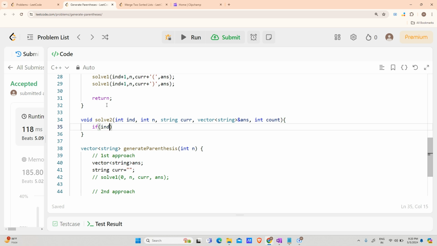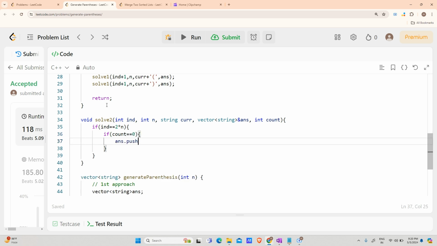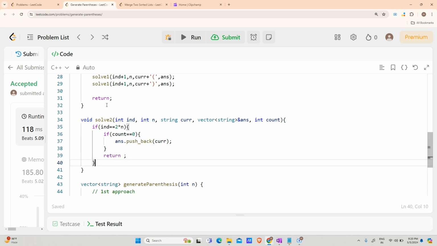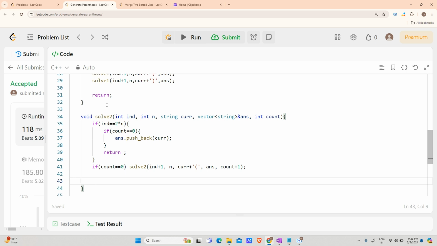Now if index equals 2 star n, I will push it only if count is equal to 0. In that case, answer dot push back your current, right? Otherwise you can simply return and now go for it. So if my count is equal to 0, I can go for solve 2 with index plus 1 and cur. Because it is 1, I will just go for the opening bracket with answer and count plus 1, right? Otherwise, if my count is not equal to 0, I can go for both the cases.